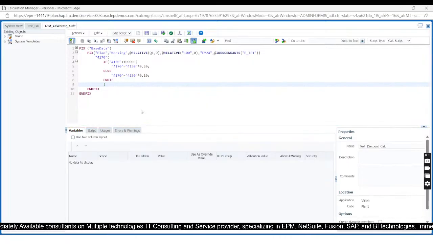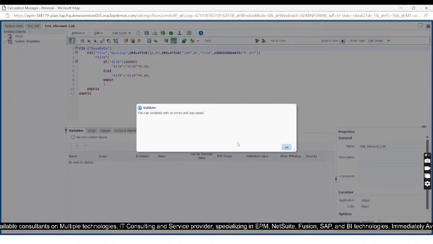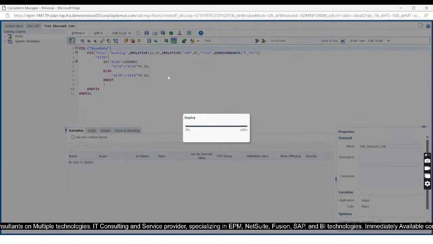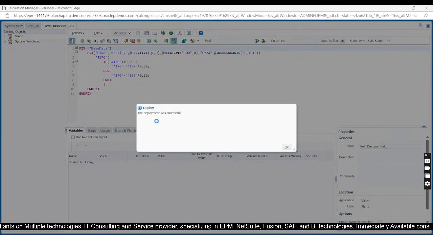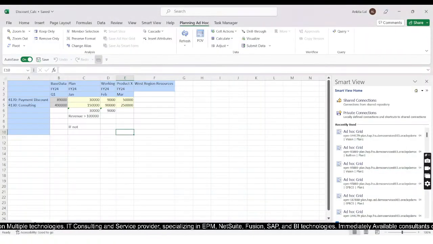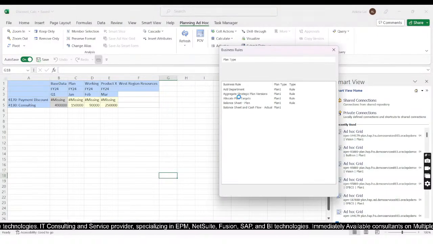Okay, now I will first validate and save the rule. So the rule is being saved with no errors, and then I will deploy it, and then I will go to the smart view sheet, and then from here I will launch the business rule.